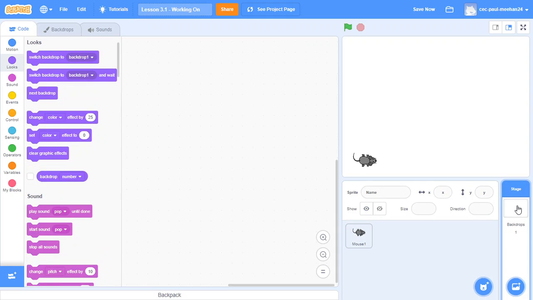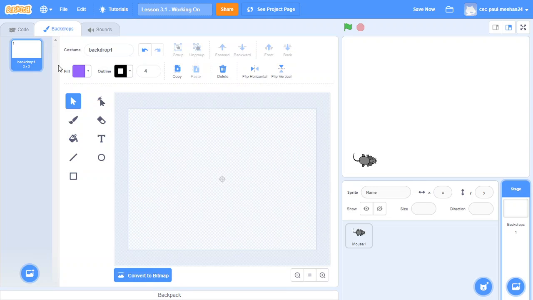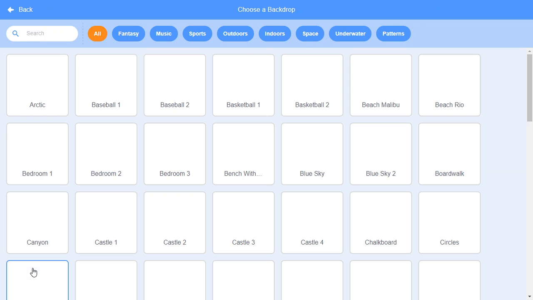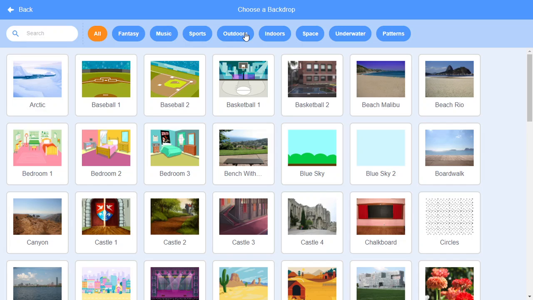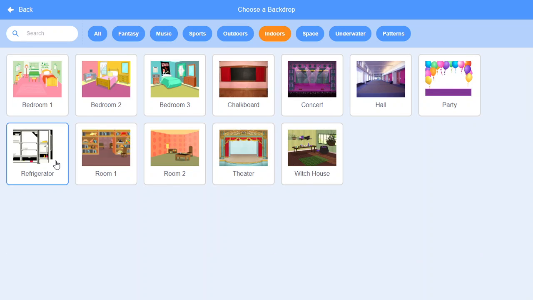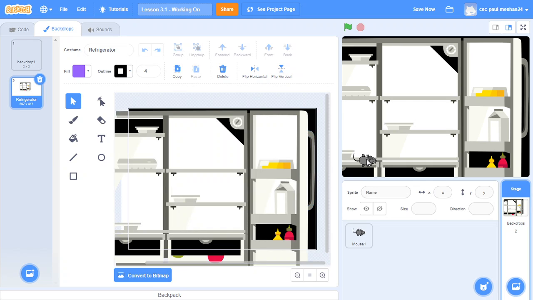Finally, we go to the stage, so make sure you select your stage. It should go in blue, and we'll go to backdrops, and we will add the fridge. It's indoors, refrigerator, because Americans made Scratch.